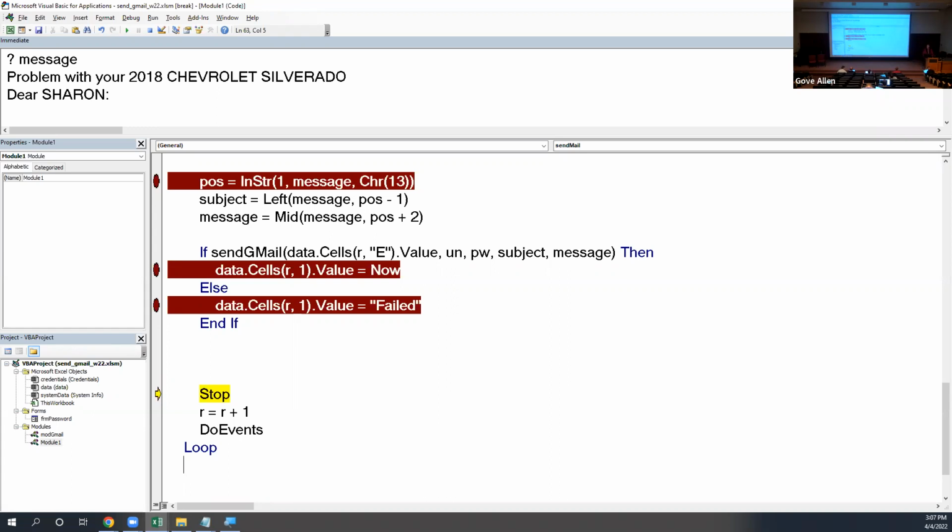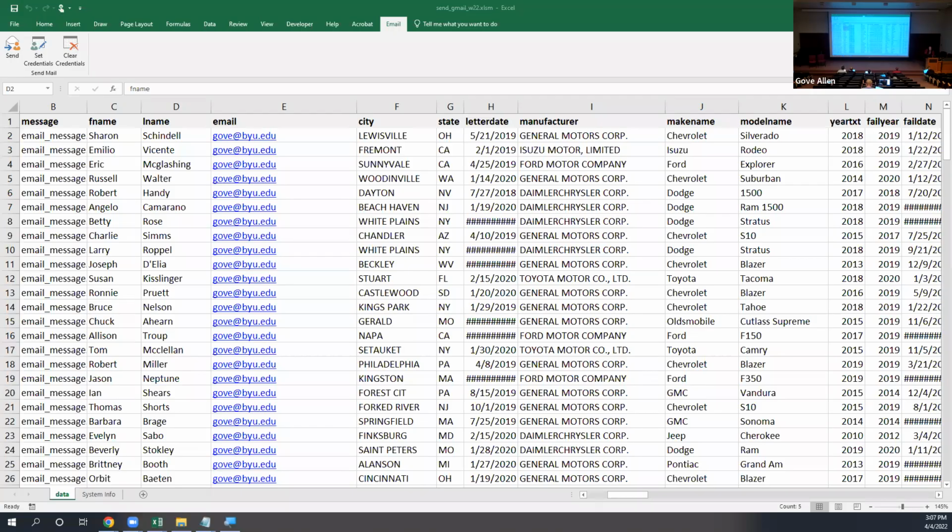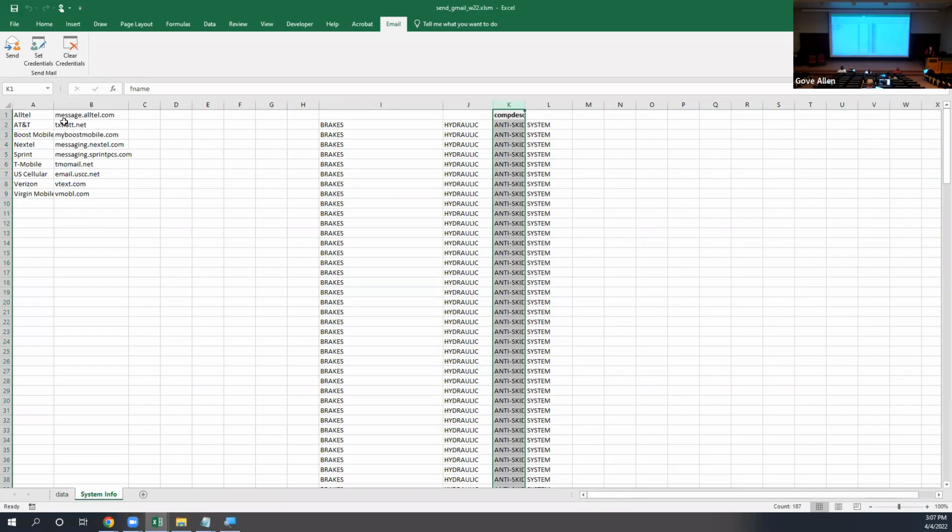Good news is that sending a text message is just exactly the same as sending an email if you know the email to text gateway for that carrier. So if I come back to my code over here on system info, I've got several of these set up here for you. So I think my phone is on AT&T. So this is the prefix that we need to be able to use an email client to send a text message to a phone. And it's just going to be the 10-digit number at that domain.